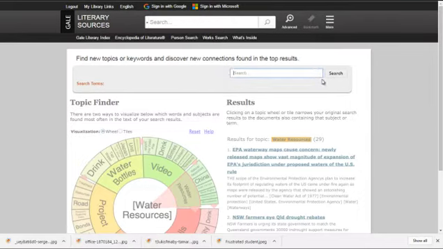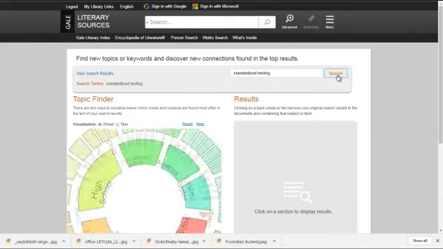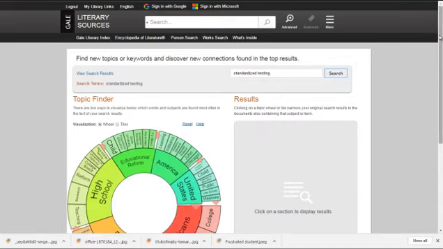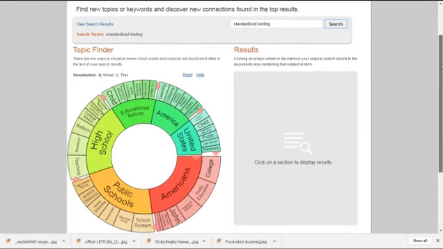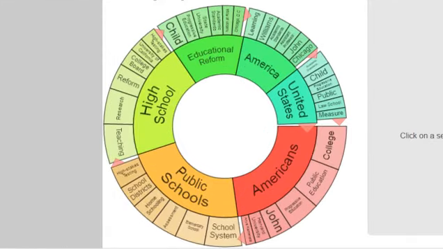Let's say we were interested in learning about standardized testing in schools. We could simply enter the search terms standardized testing and hit search. By default, the topic finder will display the results in the form of this wheel diagram, with larger topics towards the center and smaller subtopics towards the outside.